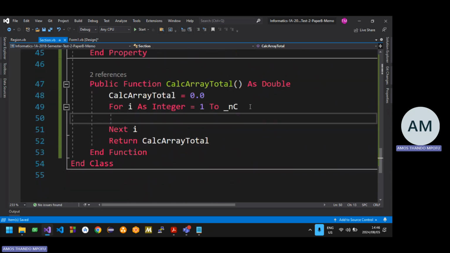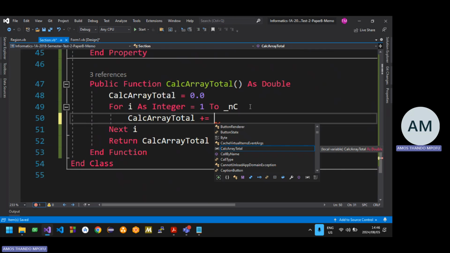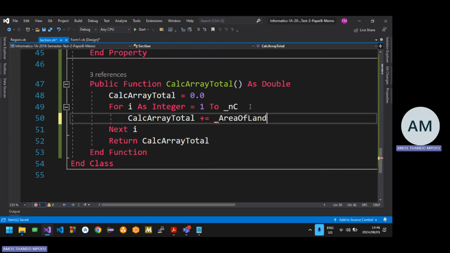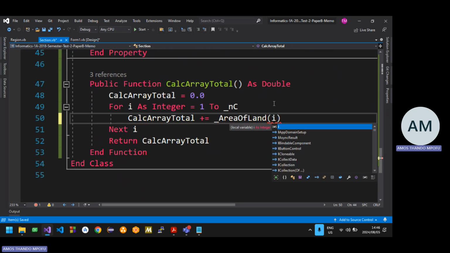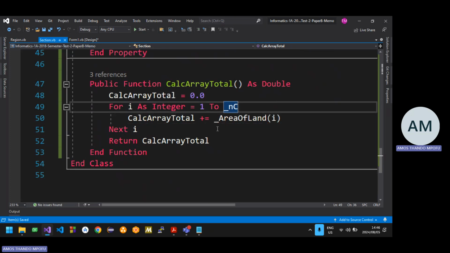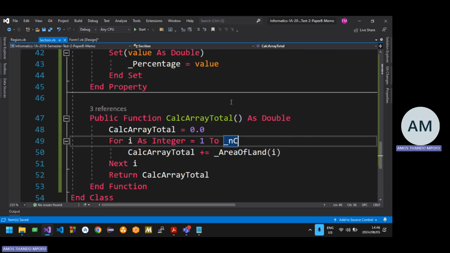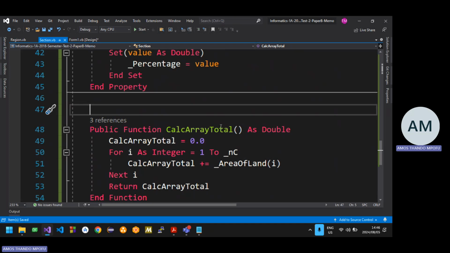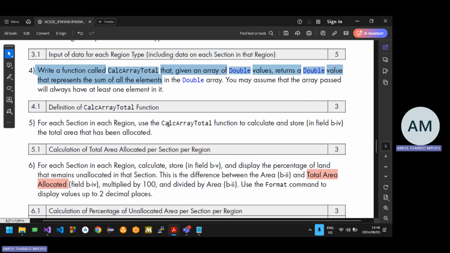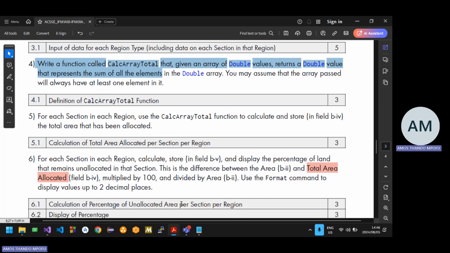So now let's add up the values, which is going to be a very simple thing. This is a very simple practical. So plus equals, what are we adding? Area of land at that specific index I. So we go to every single index, every single community, and calculate and sum up the values. So this is question 4 and 5.